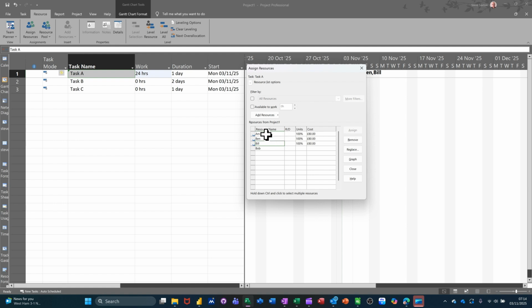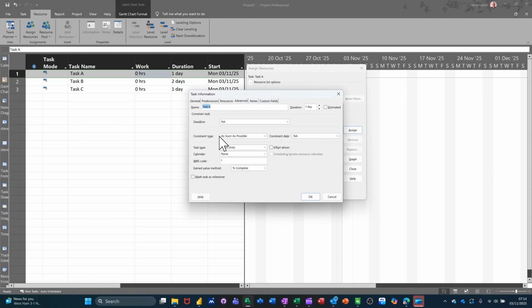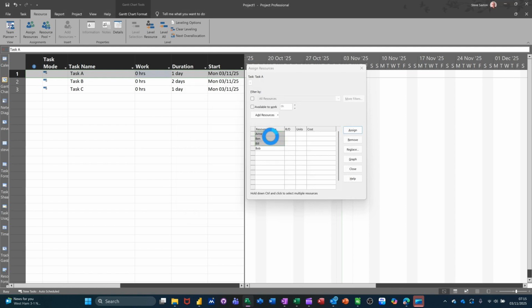Now if I remove all of these for a minute, remove, and go into the task itself and change the type to fixed unit but effort driven, you can see what's going to happen. If I double click into this, here we have fixed units, and there the effort driven tick is off. But if I now put that on, so this is the default setting, that used to be the default setting, but it's not anymore.